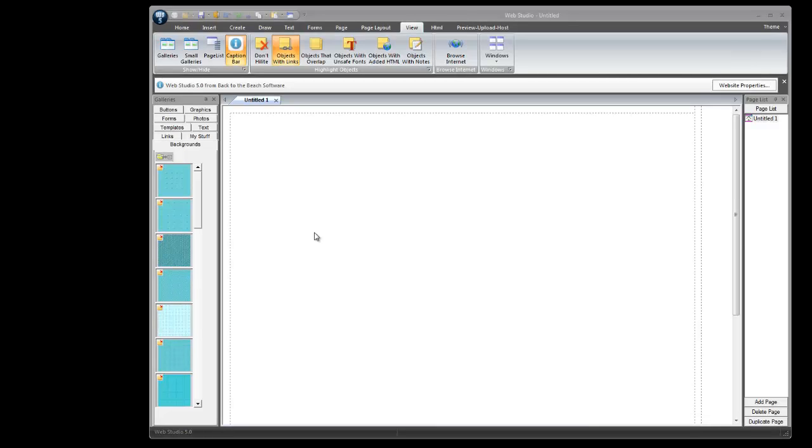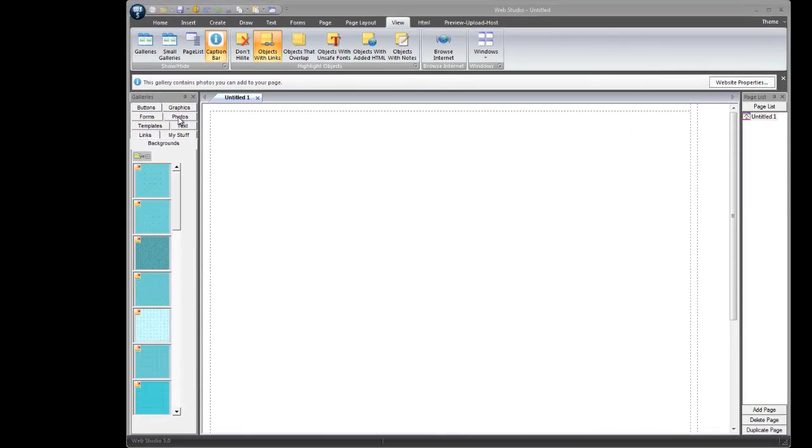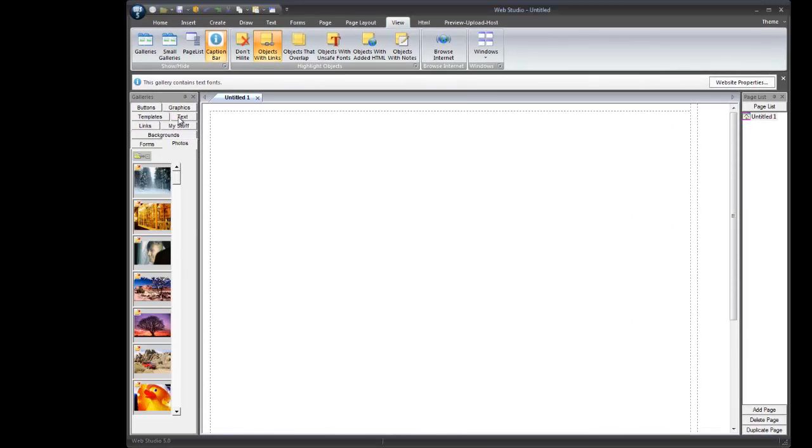Now let's look at the galleries. They are located on the left side of the workspace. A tab describes the content in each of the galleries. For instance, when you click Photos, you get a selection of photos that are built into the program that you can use for design.